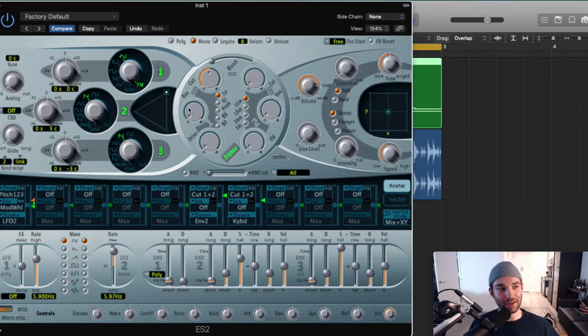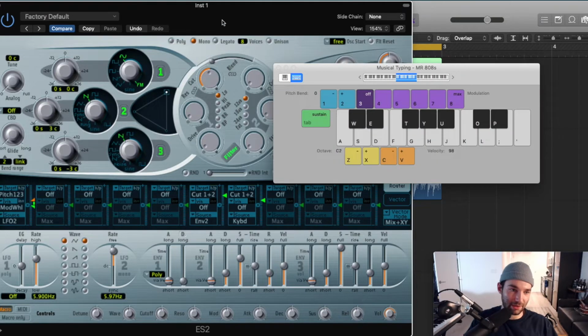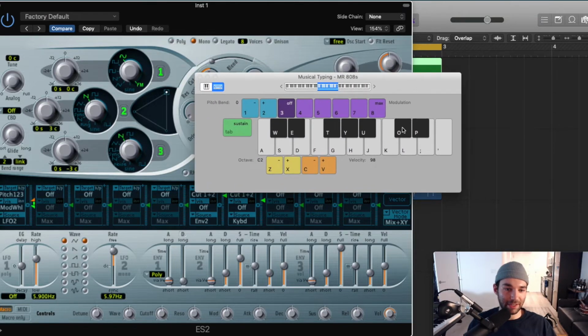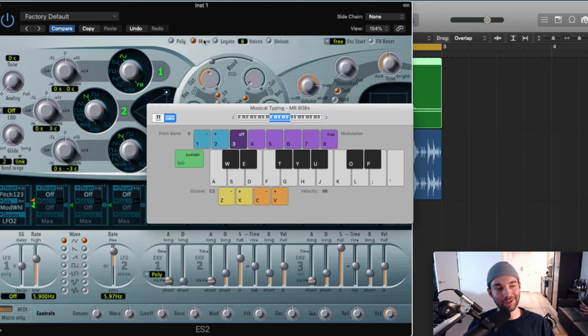When we set to mono, what happens is if we hold a single note, here, let me open my musical typing. I used Command K to bring this up. Now you can see what I'm doing on the screen. Now that we are set to mono, we can no longer make chords. If I play one note sustained and add a new note, it'll switch to that note. If I release, it'll go back to the note I was holding. It'll always play the most recently played note that's held down.